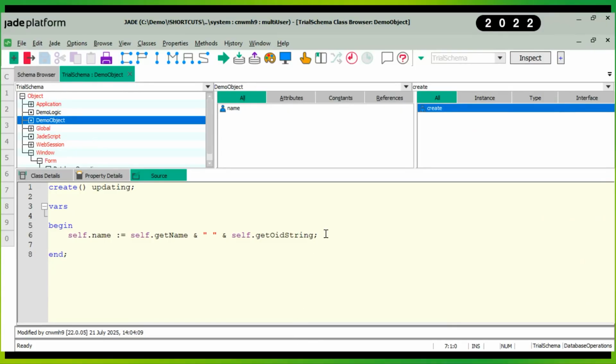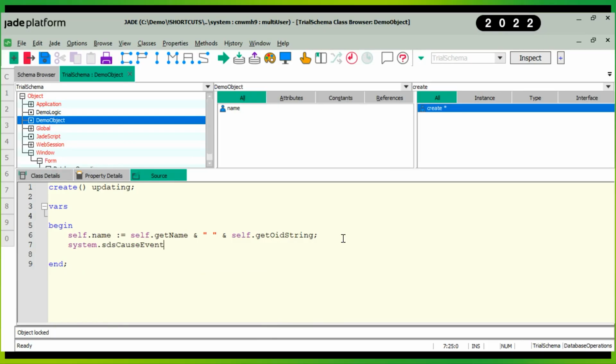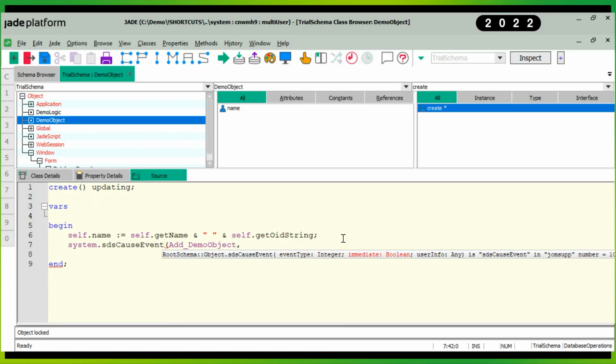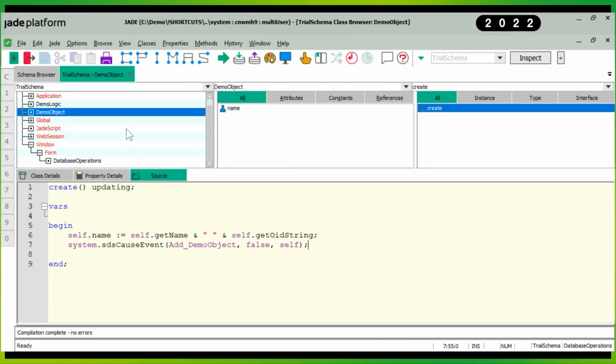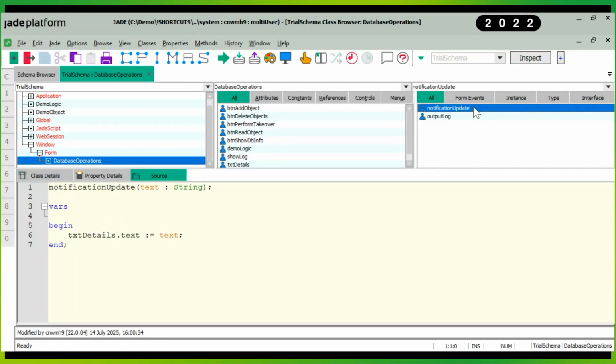So what we're going to do is, normally you'd want to use a system notification on the class of demo object whenever it creates a new object. But in this instance, we're going to use system.sds cause event. And we're going to use my defined constant at demo object false. You want the immediate to be false because you want it to be after the transaction has been sent. And then you've got the self, which is the demo object itself, so we can get the void.